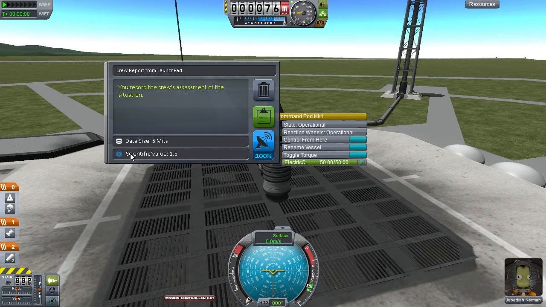So we get this report, we get some science value, it's not too much, I reckon the guys know their launch pad, and you get the option to transmit it back home, and for this you get 100% of the points if you transmit it, and for other things you can get a fraction of it, where it's actually more valuable to take it back to Kerbin rather than transmitting the info. Well, this is 100%, so we're just going to go ahead and transmit it.